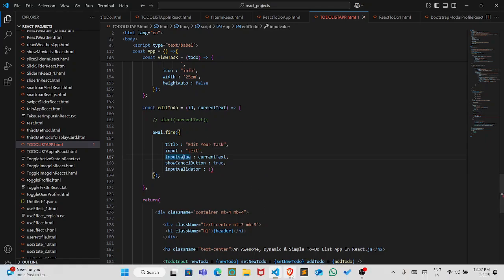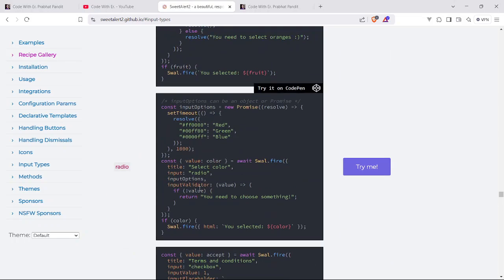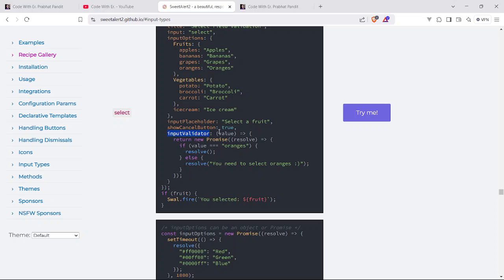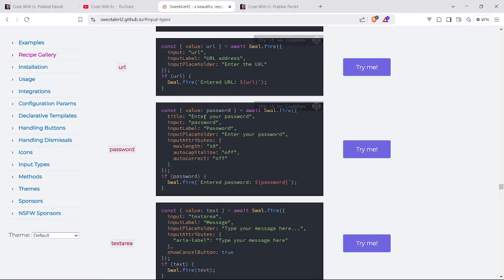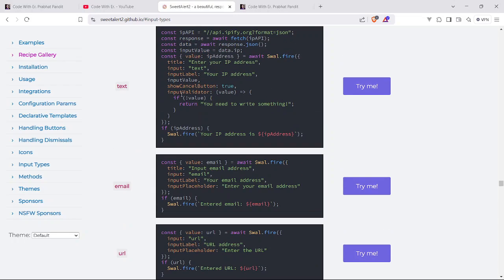Let me show you. Go to the SweetAlert2 URL. You can see here input validator, and it will take one parameter, value. You can see here the Try me example.